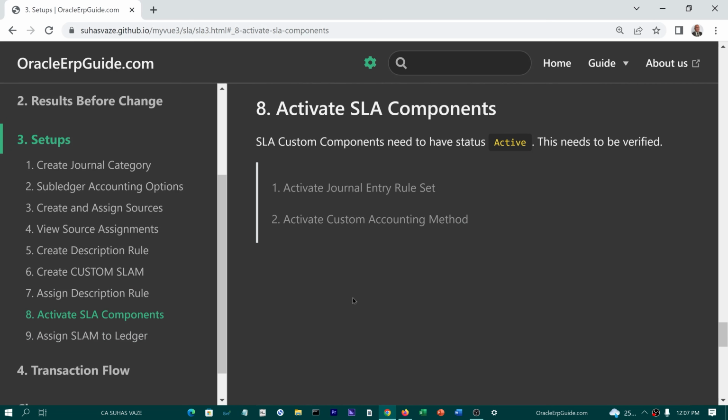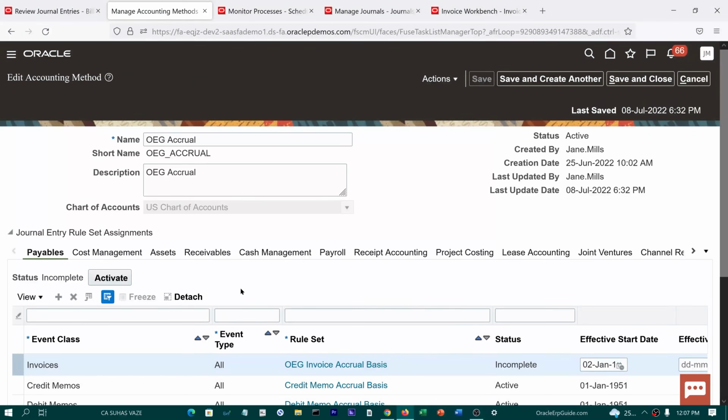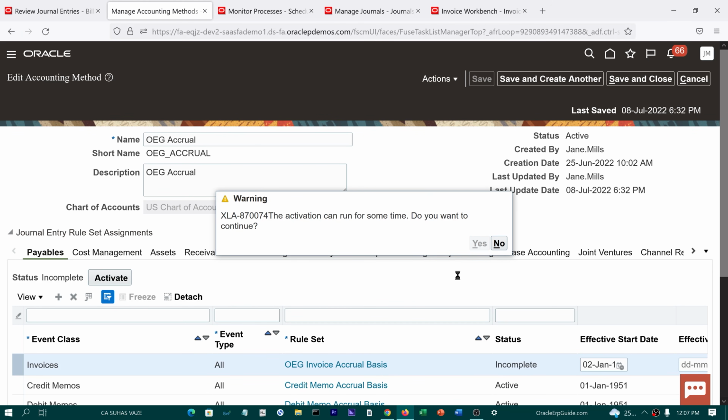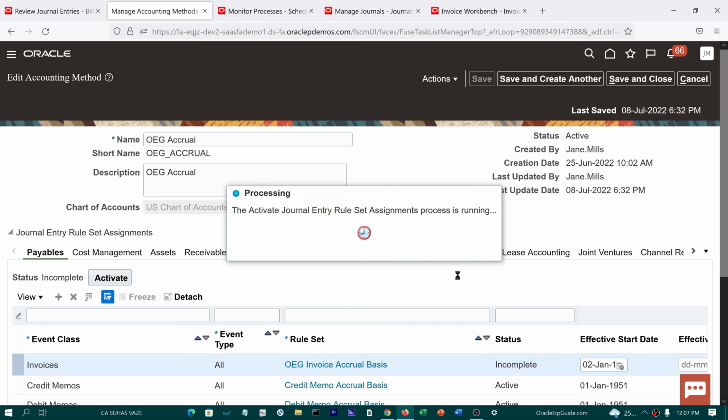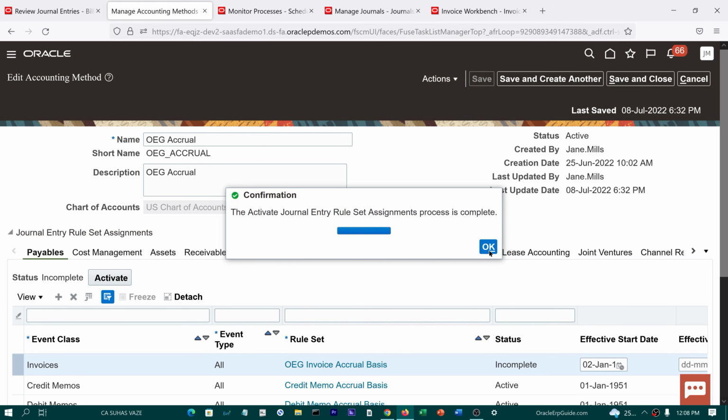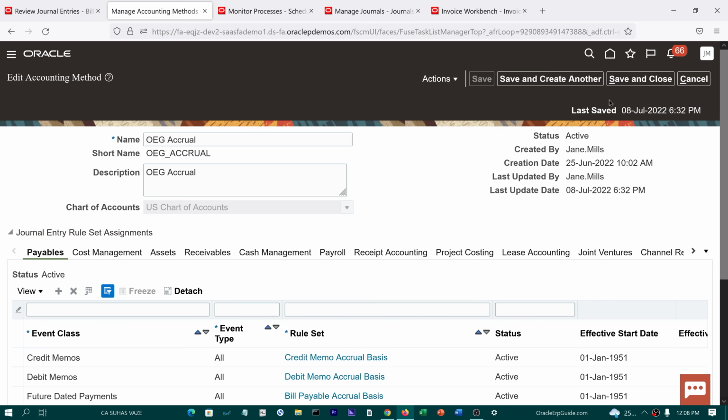Activate the SLA components for payables now. Just go there, we can see the activate button. Click it, click yes. So last time we had done it for receivables. Now we are doing it for payables. Wait and click OK. Click save and close.